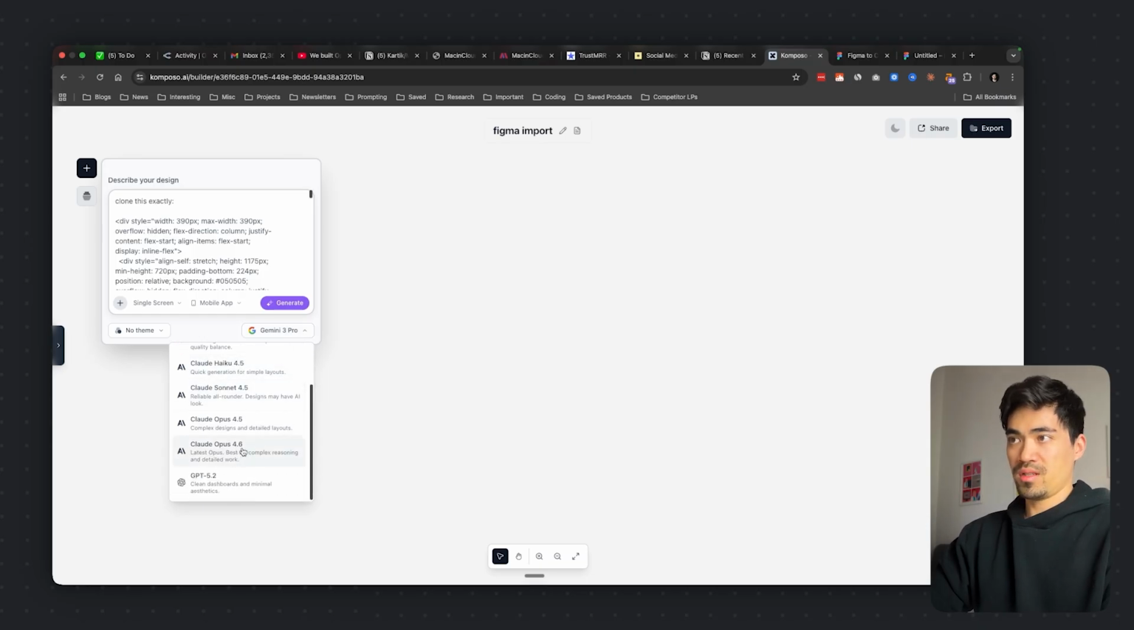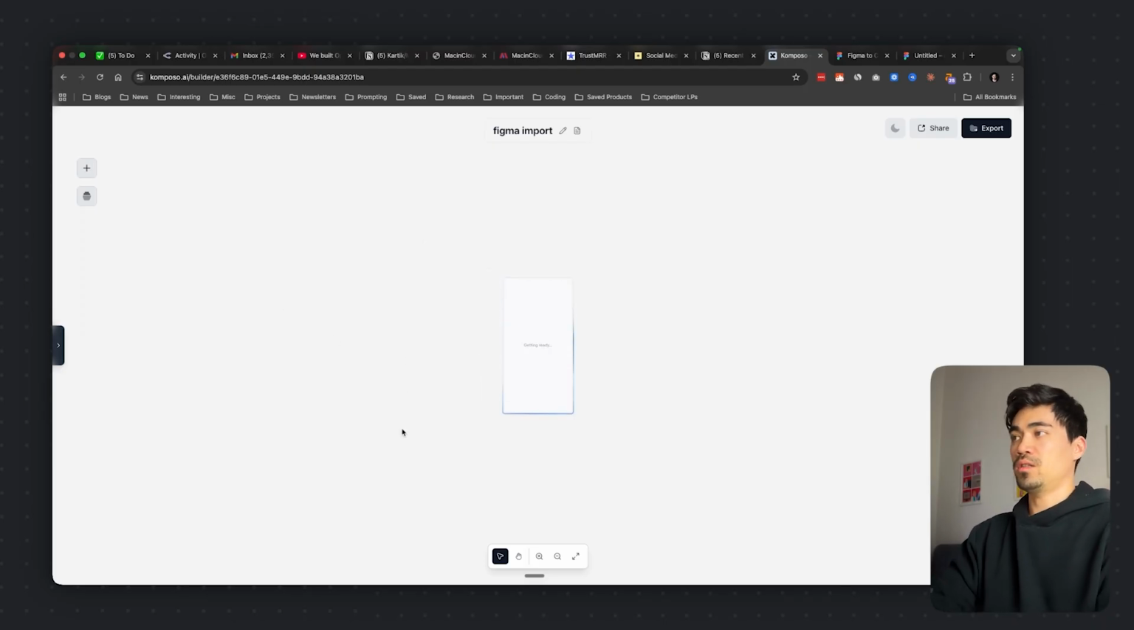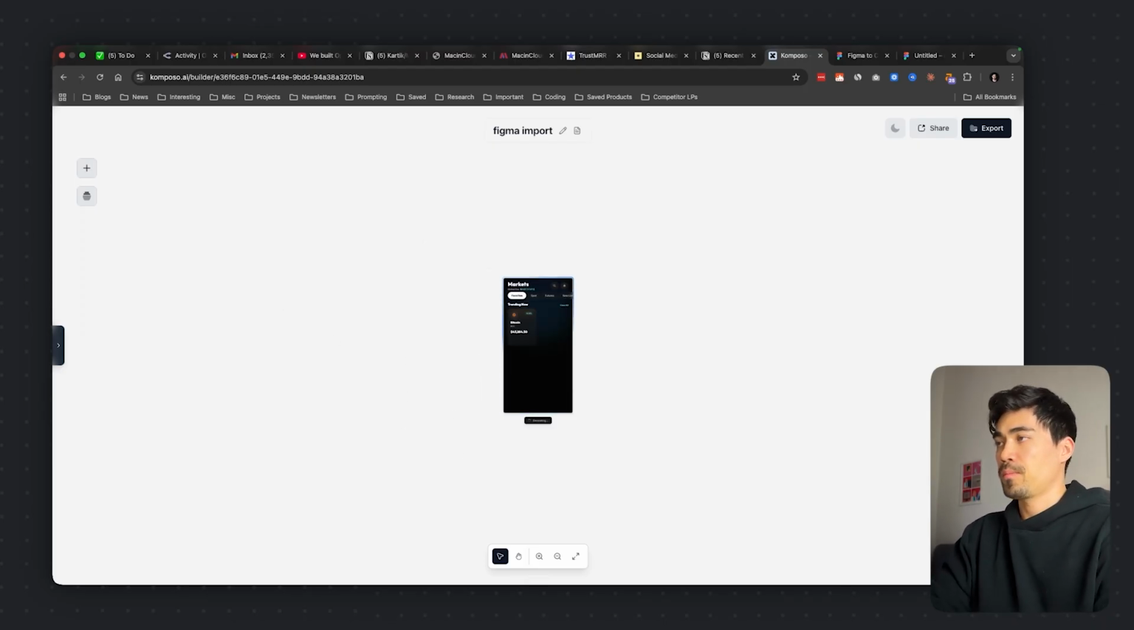Right now, Opus 4.6 is really good. You can also use 4.5. I would recommend one of these to do this task. Opus seems to be really good at this task. Okay, and then we just hit generate and wait until it generates this screen.